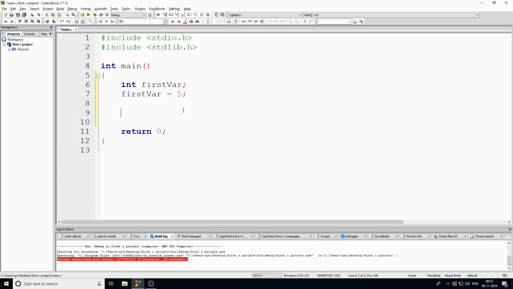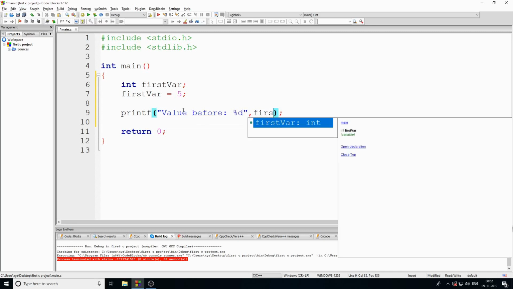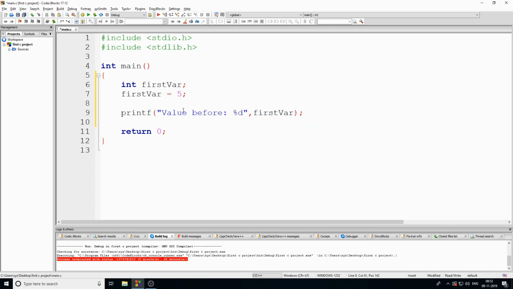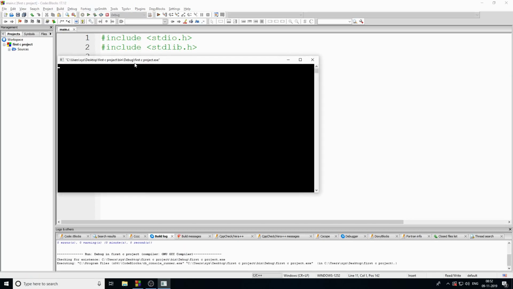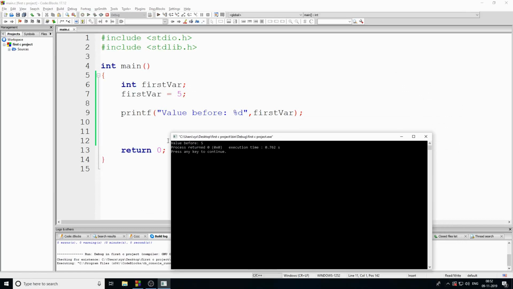Now let's print our variable to check its value. We'll type "value before", and then our format specifier and then first var right here. Now that we have printed our variable, let's try building and running it. What we get here is "value before" and 5.